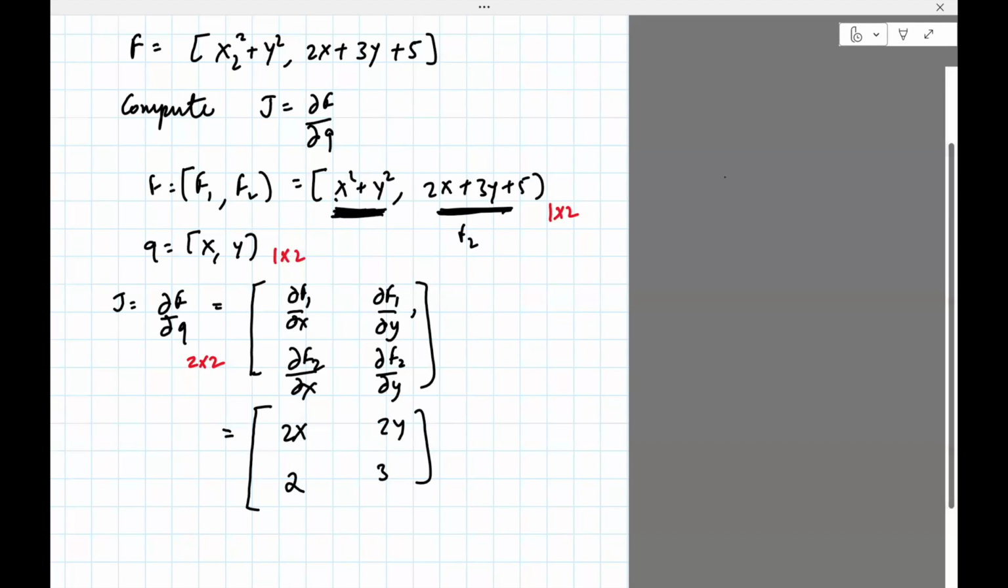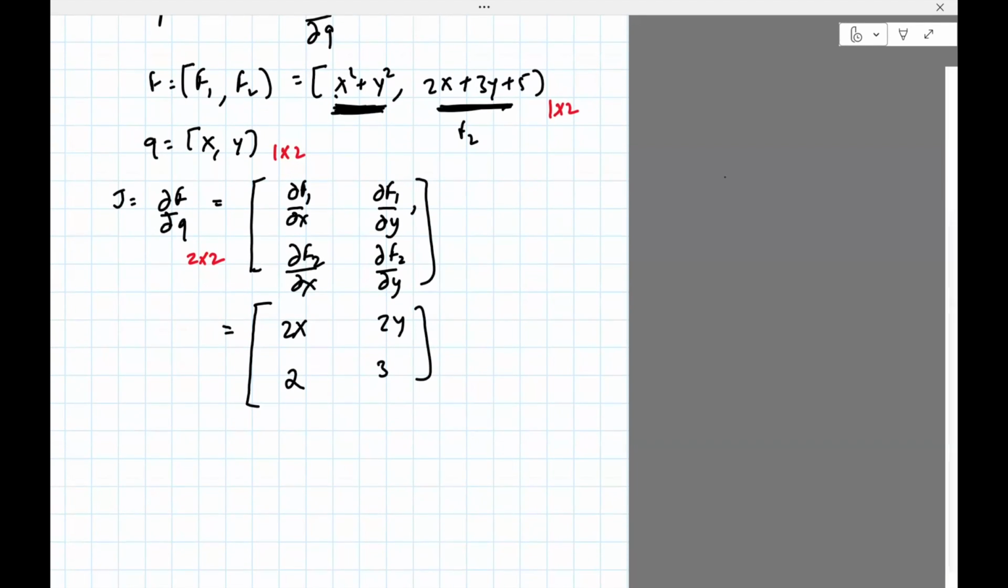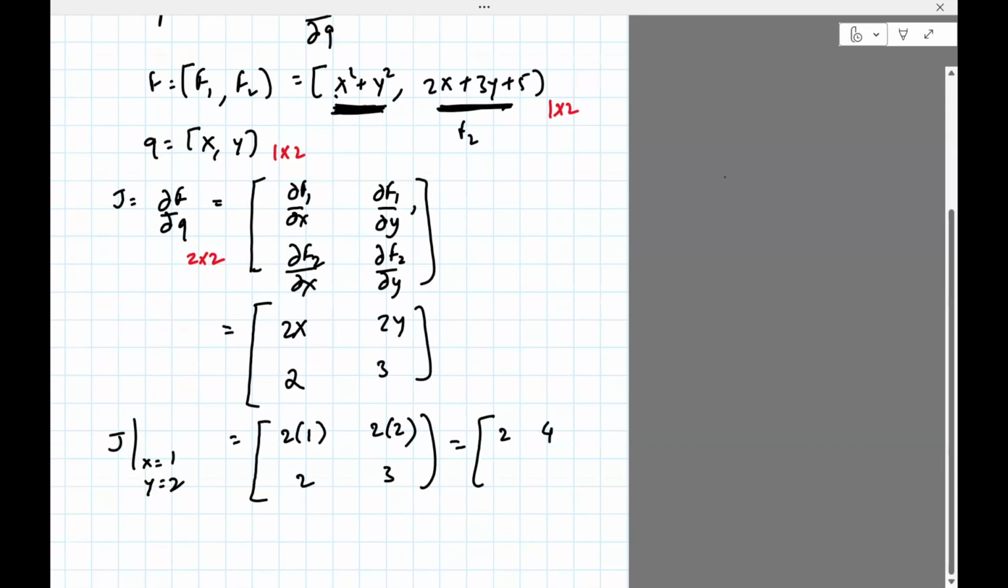derivative. Okay. Now you could also do this if you are asked to compute J at x equals 1, y equals 2. It's just a matter of putting in the values of x and y. So 2, 4, 2, 3. Okay, it's very straightforward.